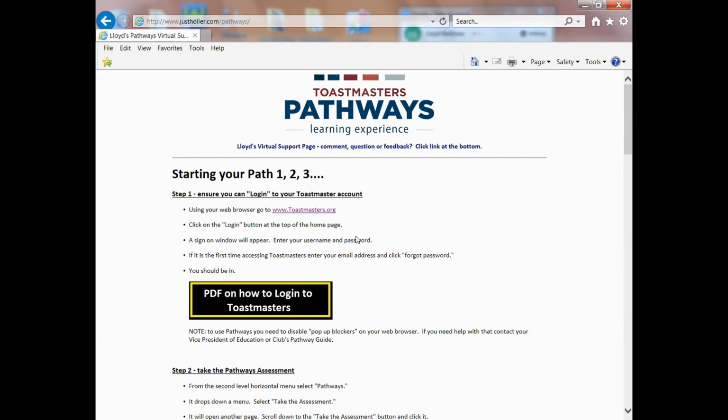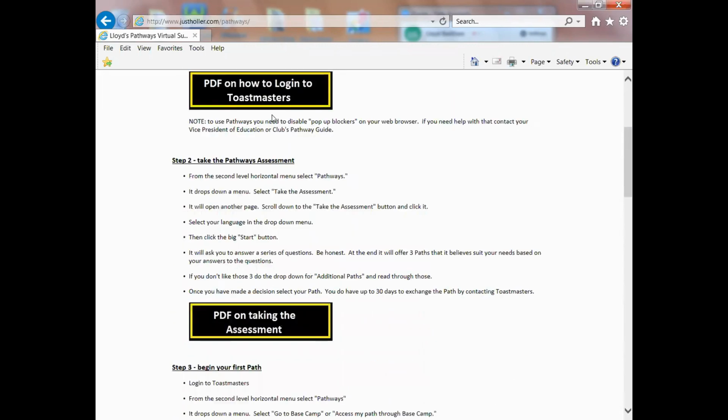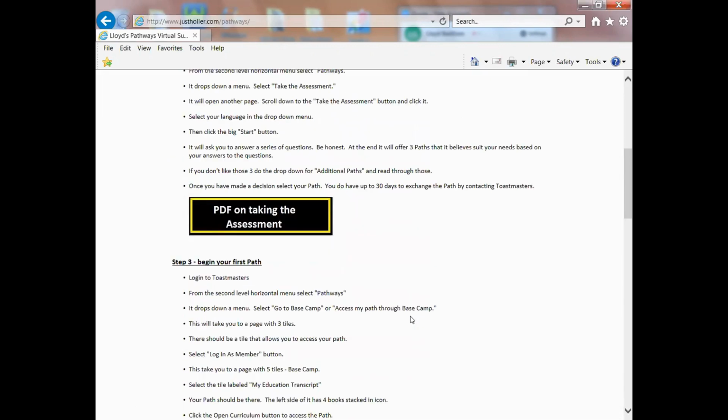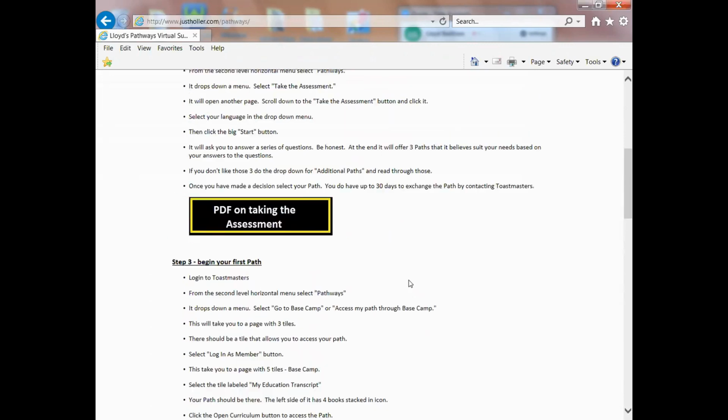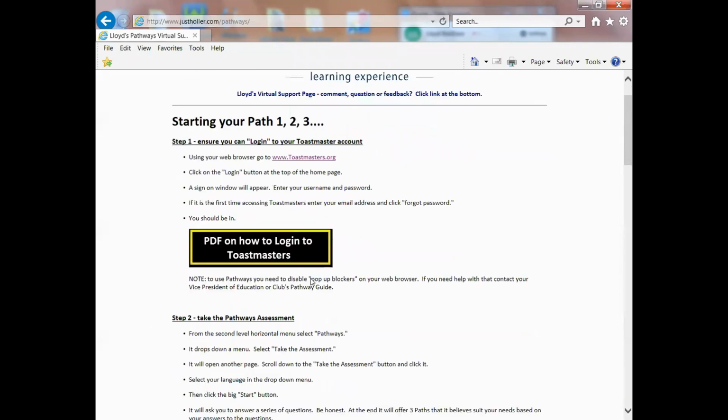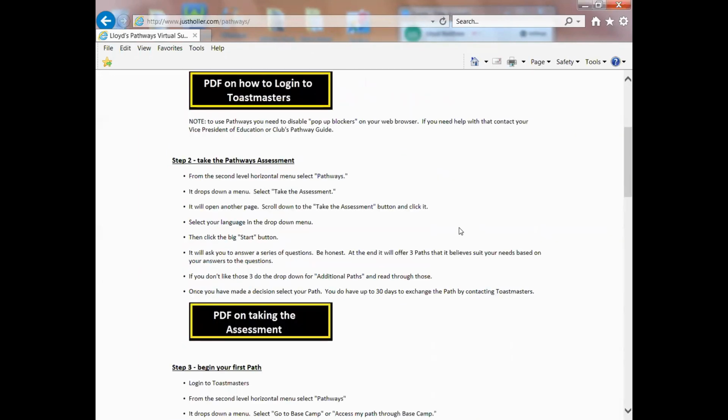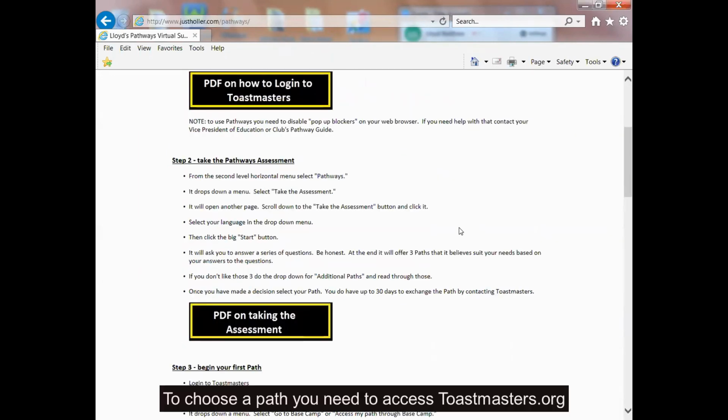Use your web browser, go to Toastmasters.org, and it tells you the steps to follow. There's a PDF here on how to do that. Step 2 will tell you to take the Pathways assessment. This tells you how to take the assessment, what's going to happen. And then step 3 is begin your first path. So today what I'm going to do is this step here: ensure you can log into your Toastmasters account, and we're going to take the Pathways assessment and choose a path.